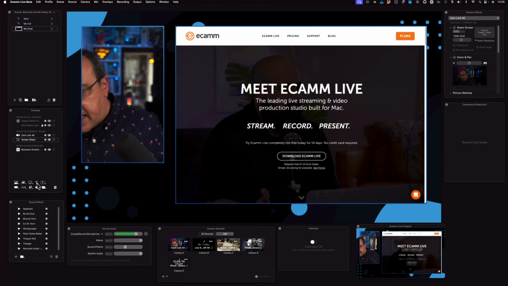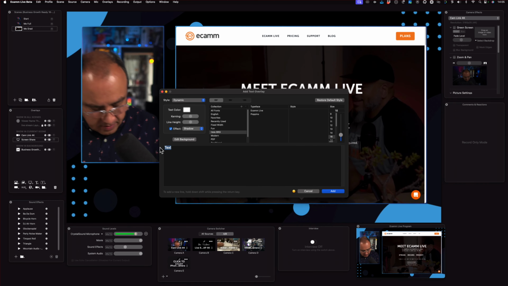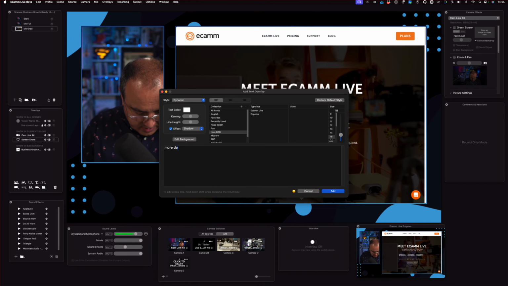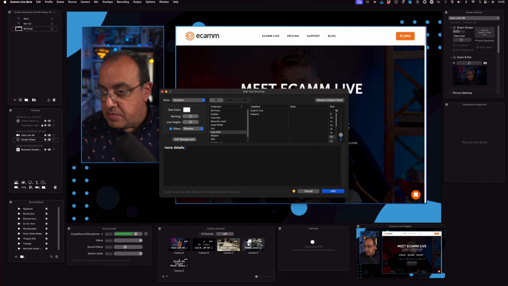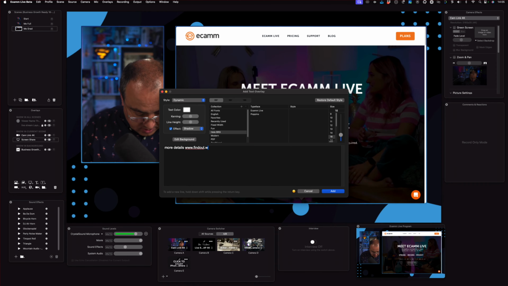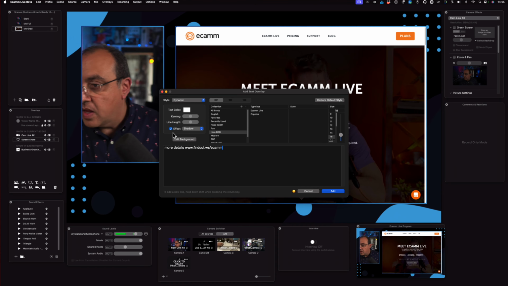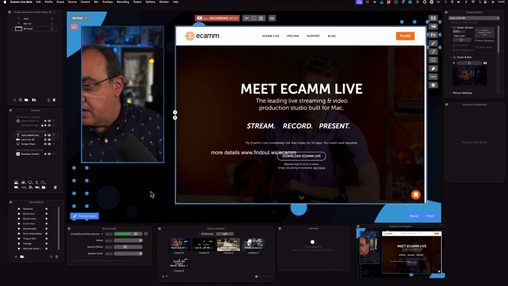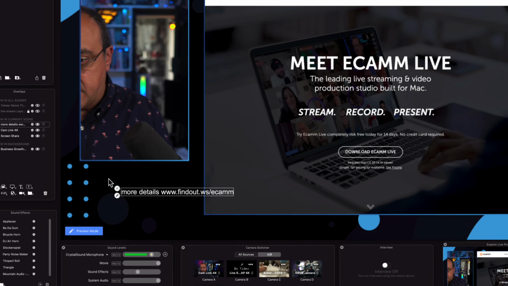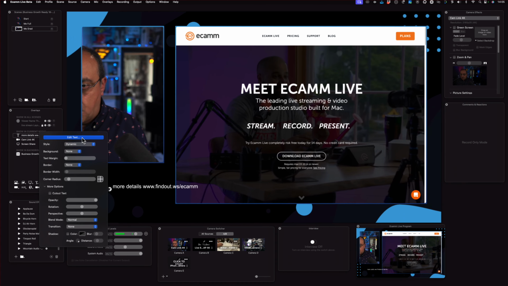Now, if I wanted to bring in some text, if I press the text icon, I can put in find more details. I'm dyslexic, so hopefully I get it right. You can go to www.findout.ws/Ecamm. Put it right, Ecamm. But that's there. Now you can see that text there. I can come back to that text. What can I do with this text?